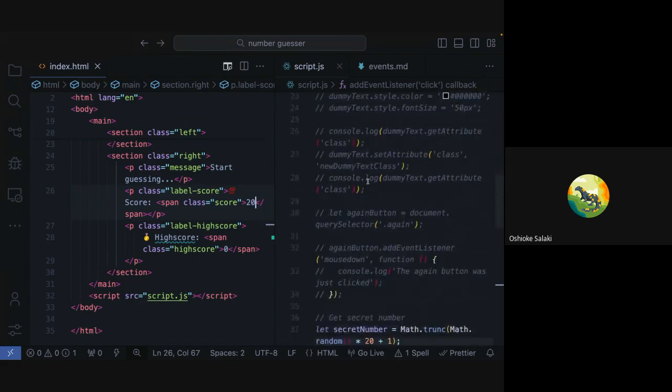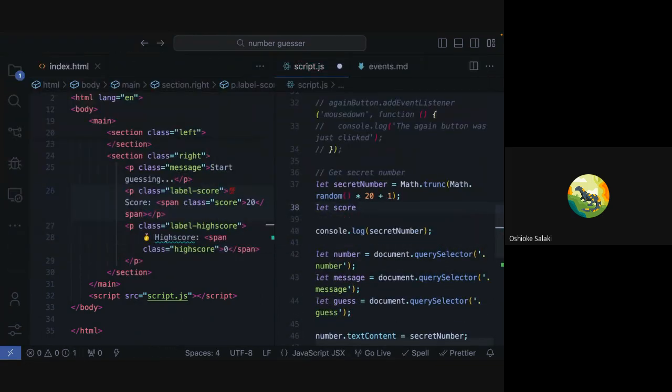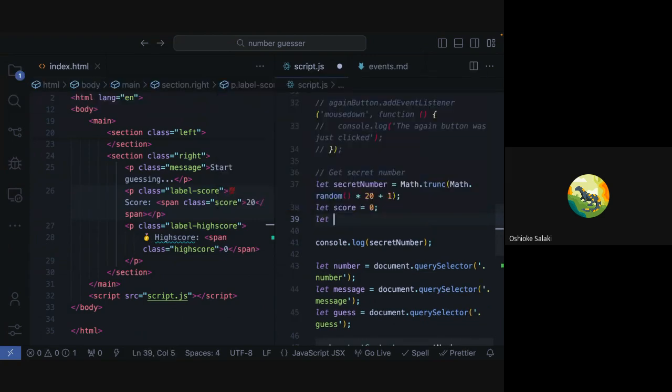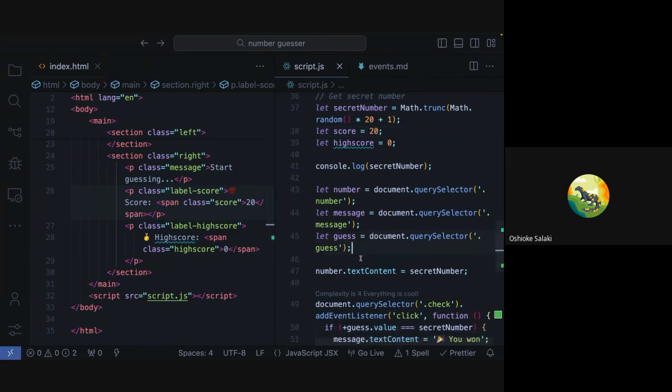So we need to, apart from our secret number, set let score be equal to... Then let's also set let high score also equal to 0, right? Or no, the score should be equal to 20. So score is equal to 20.